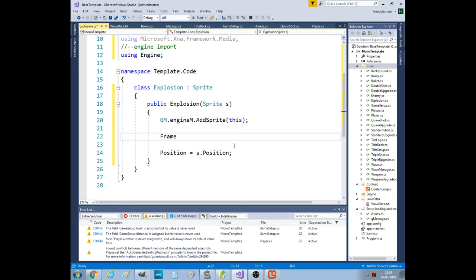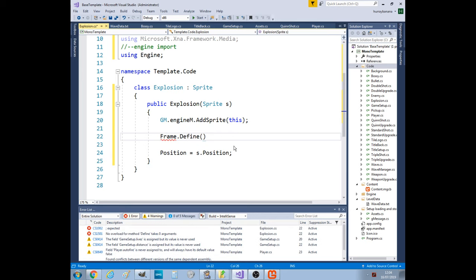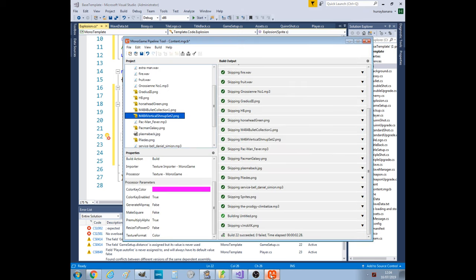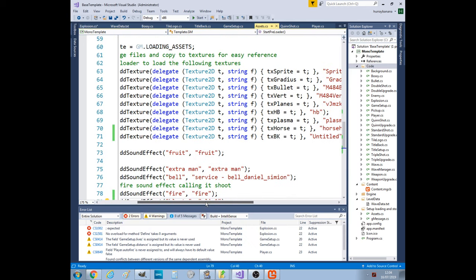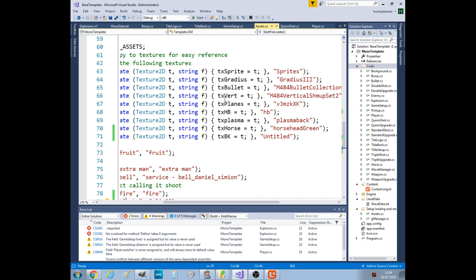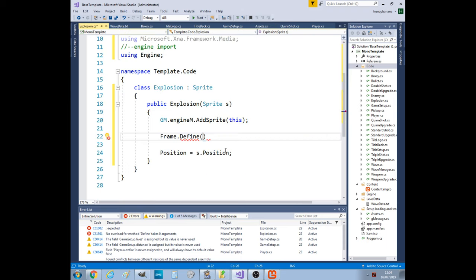So I'm going to say frame.define, and this is the boring bit. So I need to know what texture that was. Sorry, I couldn't start. I knew that sneeze was coming there. So that was the vertical shmup. So if I go back to my assets, vertical shmup was on txvert. So I'm going to say gm.txvert, and then I say new rectangle, and then I need to specify the rectangle.